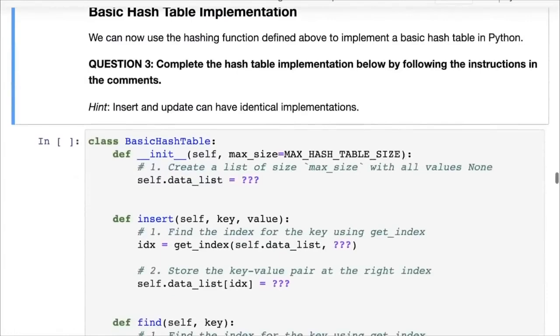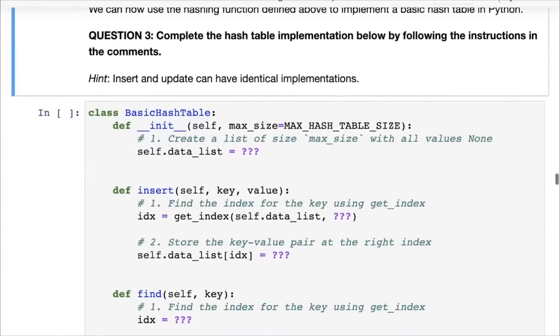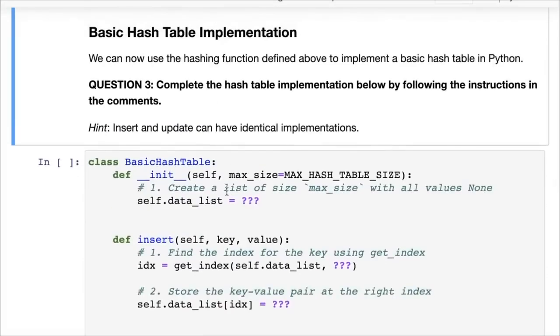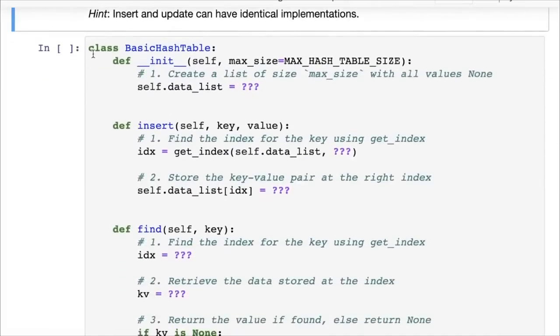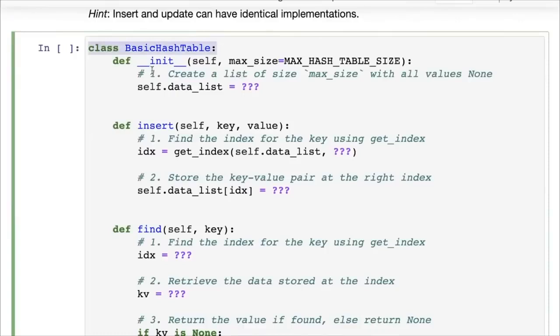And the next step for you is to complete the hash table implementation here by following the instructions given in the comments. So now you have this basic hash table class, and in this class you have a constructor. Now the constructor takes the object self, or this, and the self is going to point to the actual object or the actual hash table that gets created using the class, and then it takes a maximum size.